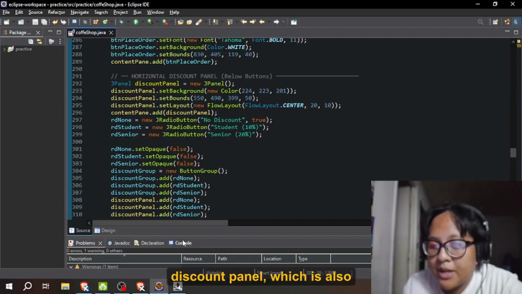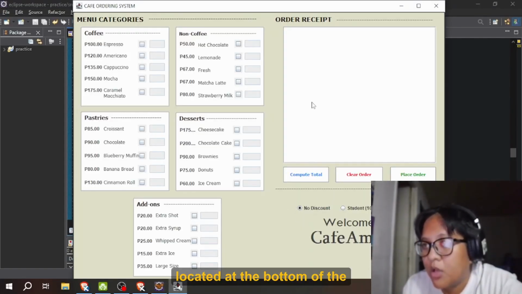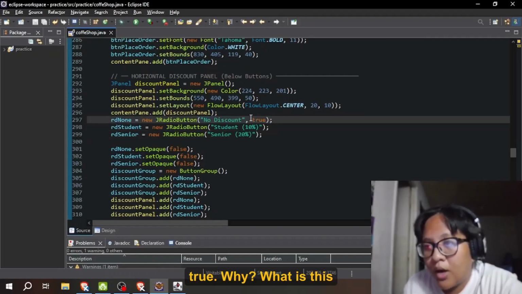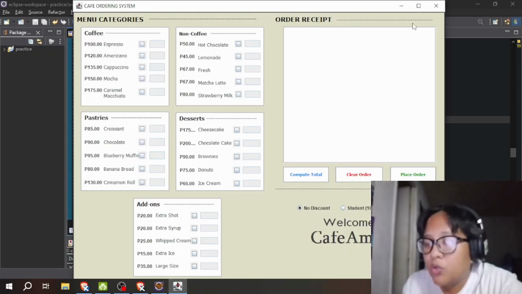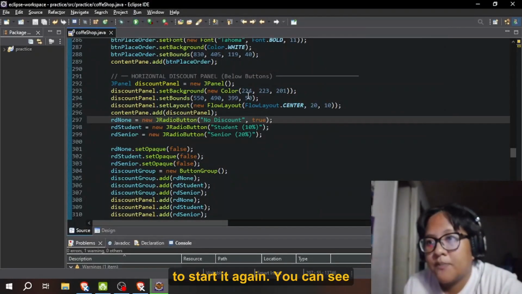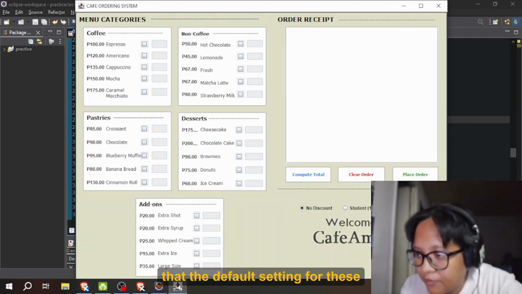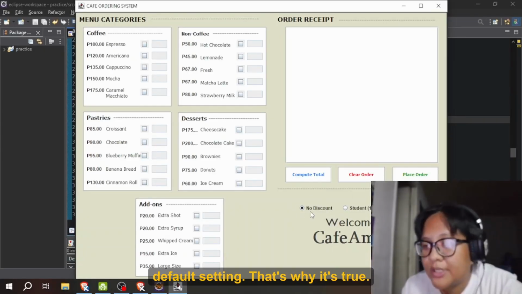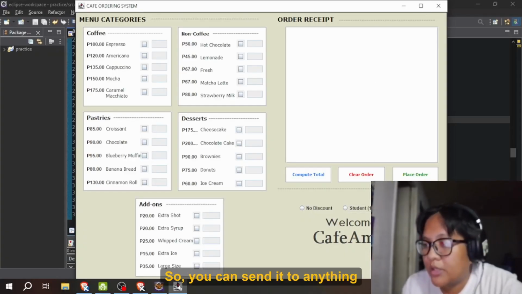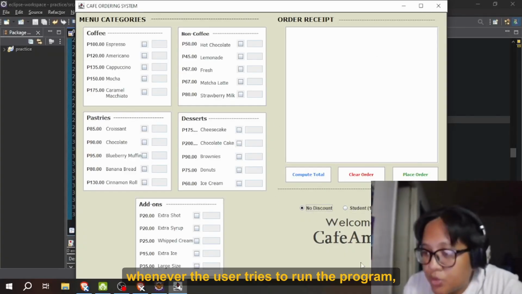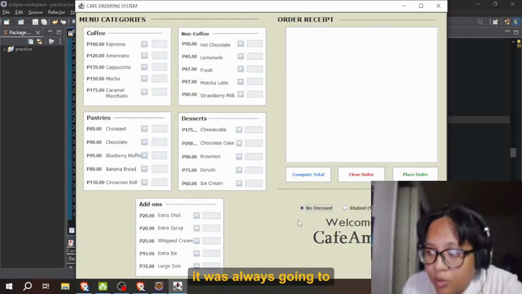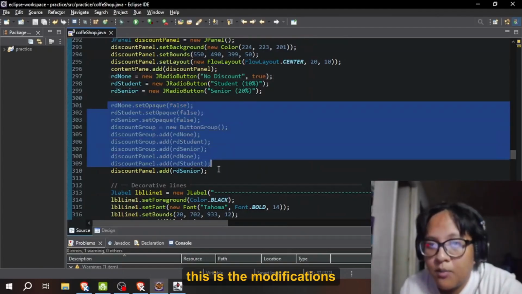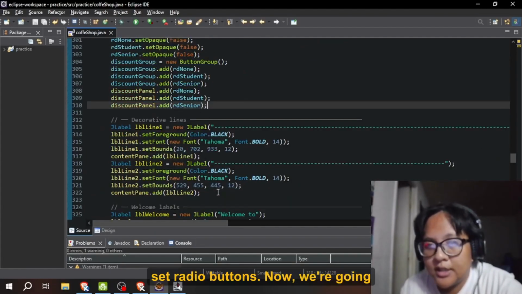For the horizontal discount panel, which is also located at the bottom of the order receipt, you can find the no discount, which is set to true. Why? What is this for? Well, when you start the program, I'm going to start it again. You can see that the default setting for these three radio button group is at the no discount. So that is the default setting. That's why it's set to true. You can set it to anything else, but whenever the user tries to run the program, it is always going to be set at the no discount. That's the default setting. So these are the modifications that we've set on the said radio buttons.